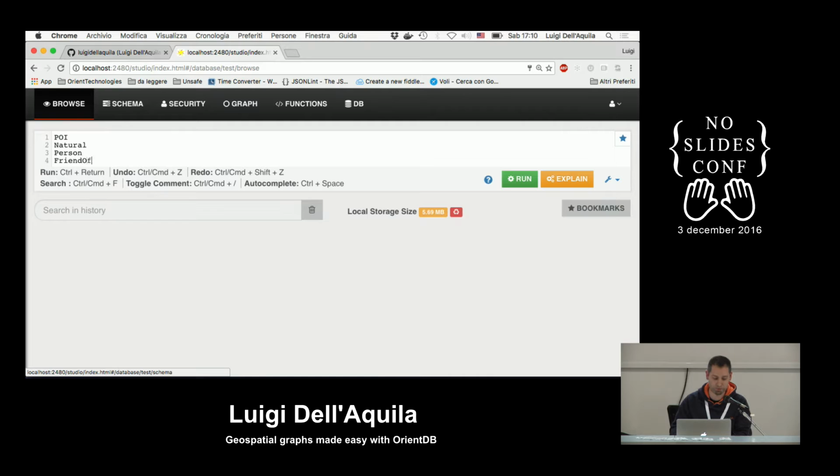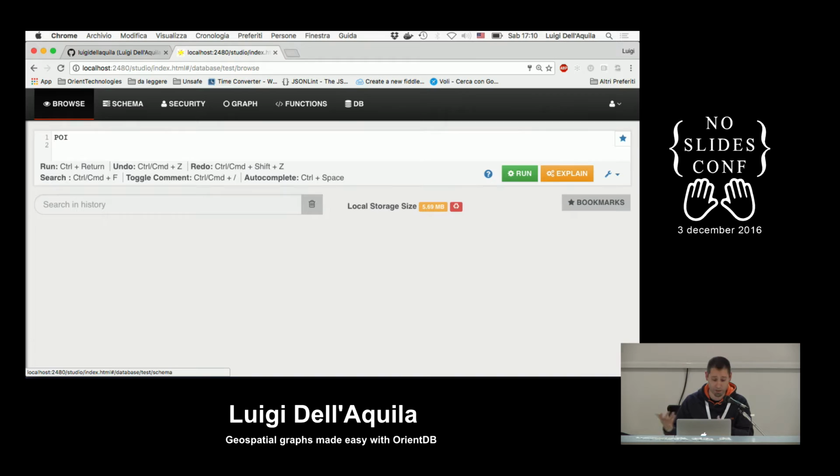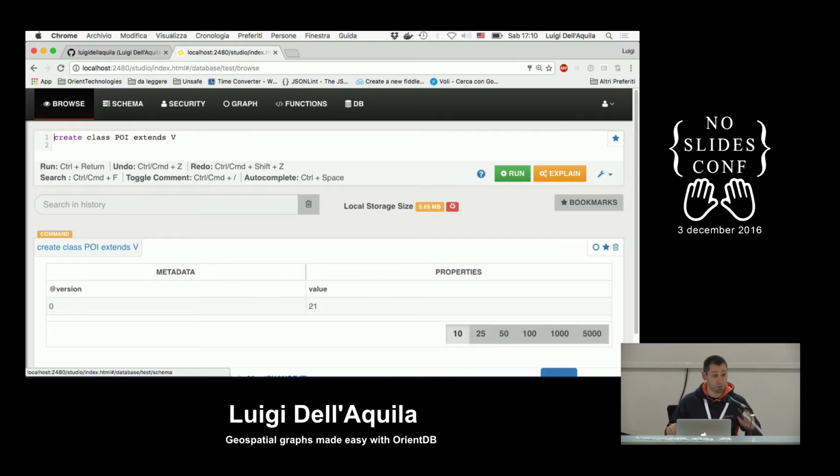Let's see how to create the domain in our database. Create class POI extends V. Okay, I just created my point of interest class. I didn't do create table. I did create class, and I did extends V. In OrientDB, we do not have tables. We do not have collections. We have classes. And we have a class hierarchy. POI, point of interest, extends V.